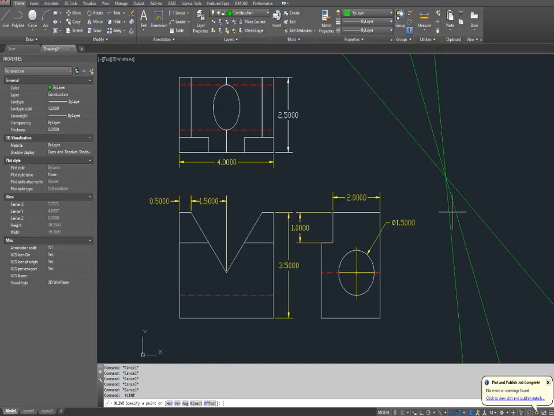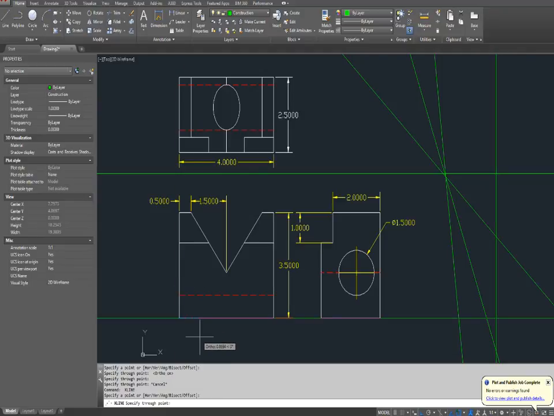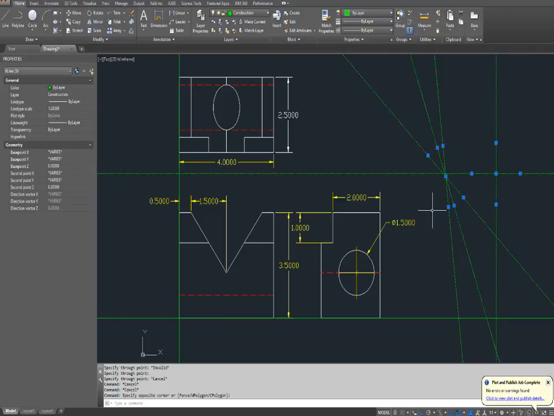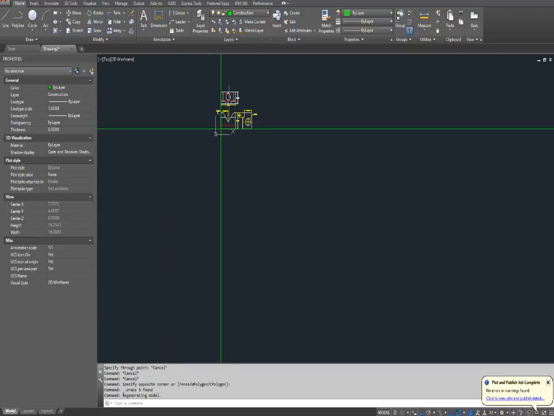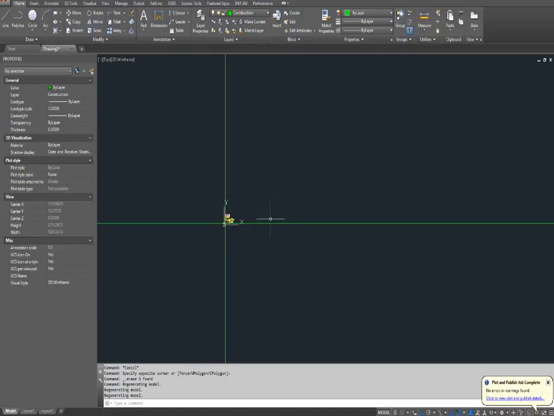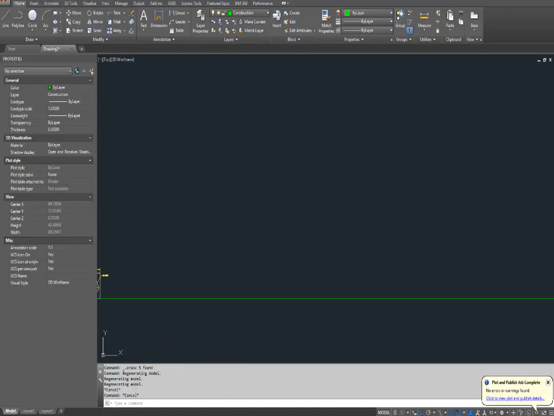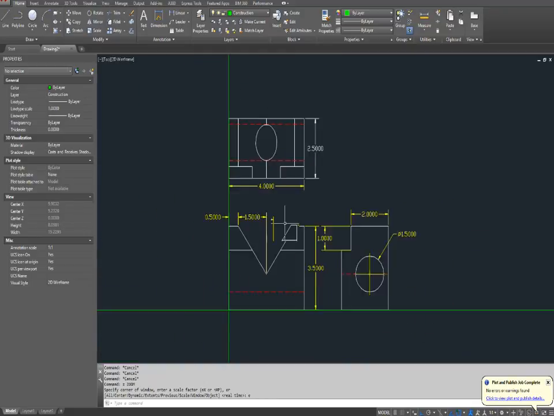If you have your ortho turned on, then it's going to restrict it to vertical and horizontal, which is pretty handy if you're trying to lay out your construction lines for your orthographic view, because they go on forever. So I can keep zooming out and you can see that they go on forever. Zoom extents.